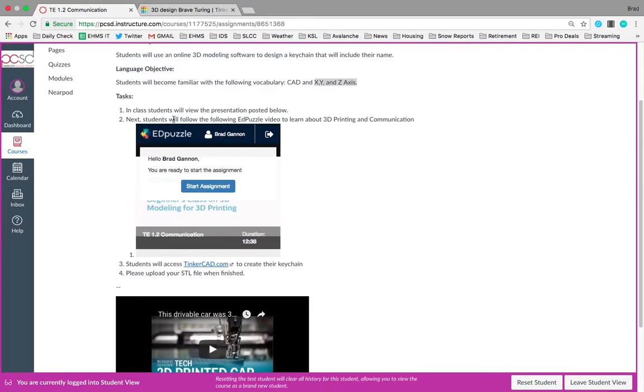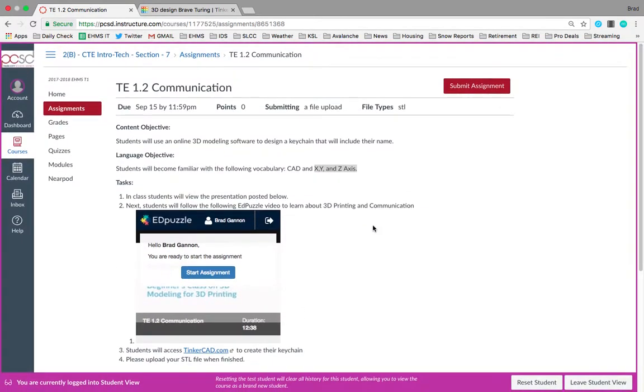Number 2, next students will view the following presentation to learn about 3D printing and communication. And that's this presentation right here. And then you'll access TinkerCAD.com to create the keychain, and you're going to upload an STL file when finished. So you're going to submit just an STL file.